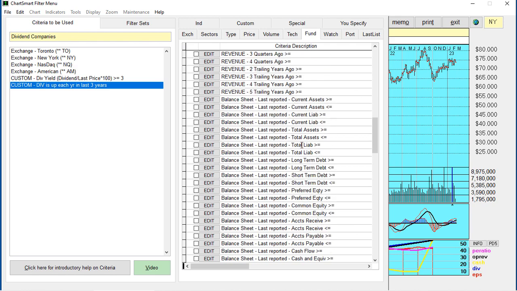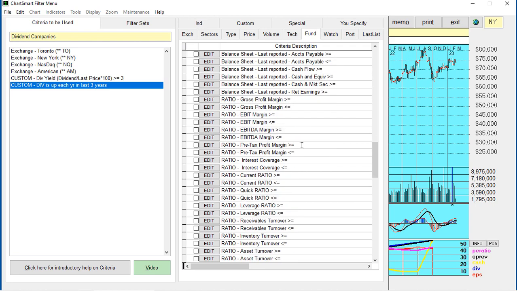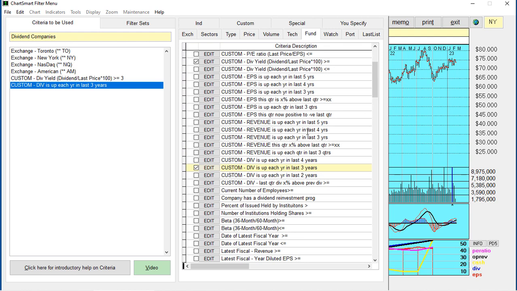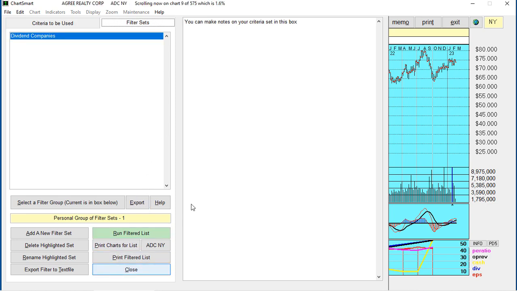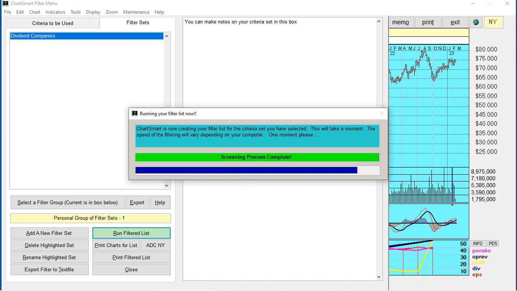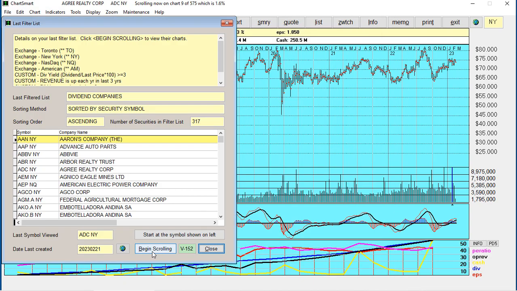Let's just look at the balance sheet. Here what I'm going to do is I'm actually going to specify, for example, that we also want the revenue to be up each year in the last 3 years, and that's the black line. Okay. Whoop, I didn't run the screen. So this is going to bring the 500 down a lot more, down to 300. So now we've got a list of something we like.